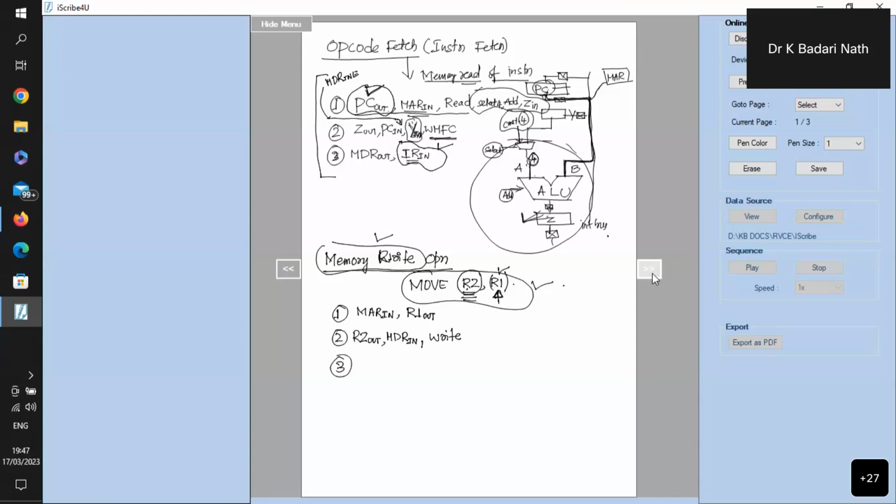Now, just observe this for a moment. In the case of memory read, I do not have the data. I have to wait for the memory read to complete, then only can I take the data and put into the MDR register. But when I'm doing the memory write, the data is already available with me. I can just directly write the data into the MDR register. So that is why we say R2 out, and I'm writing into the MDR register, MDR in.